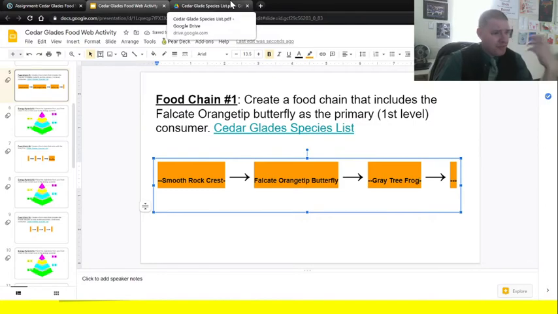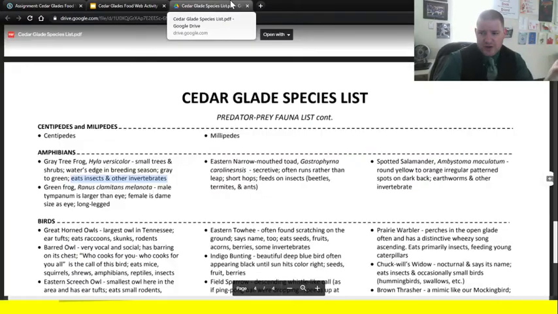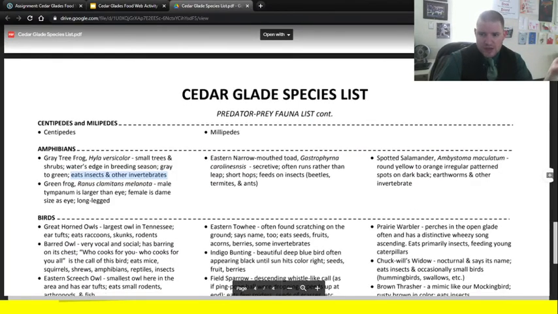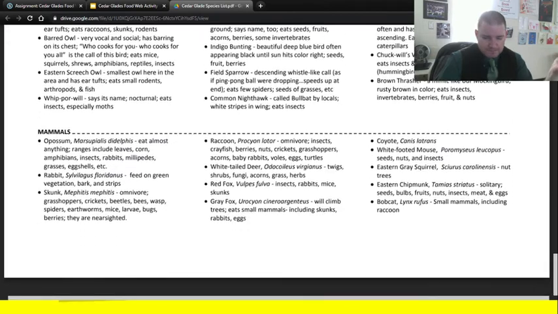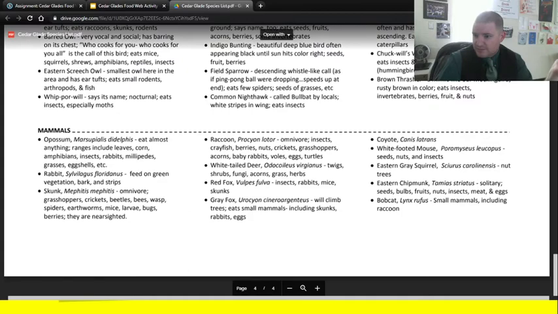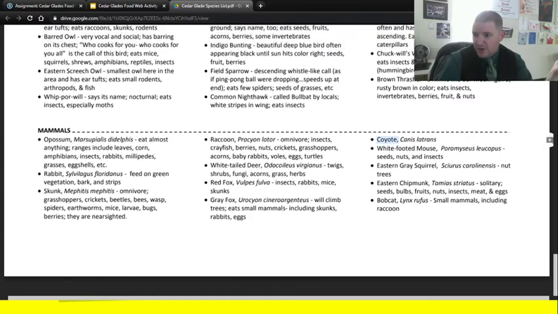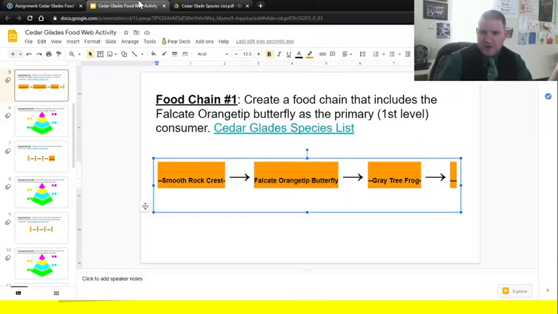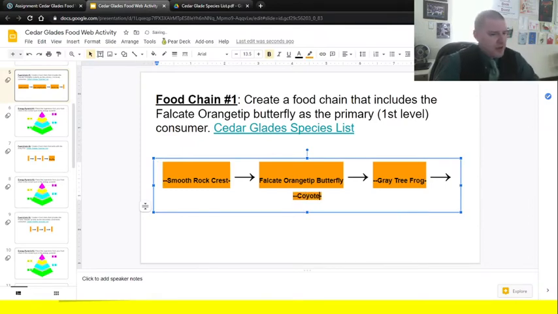Then we got to think of, okay, what's a bigger animal that could eat a frog? Maybe a... let's look around here for something. Coyotes. Coyotes are big. Coyotes would eat a frog, so we could go coyote as your top predator there. And that's what you're going to do.